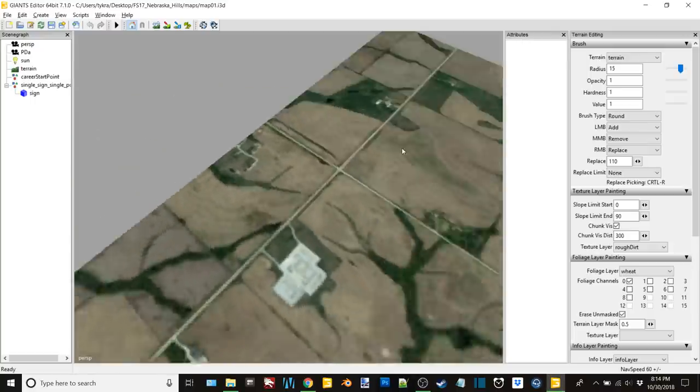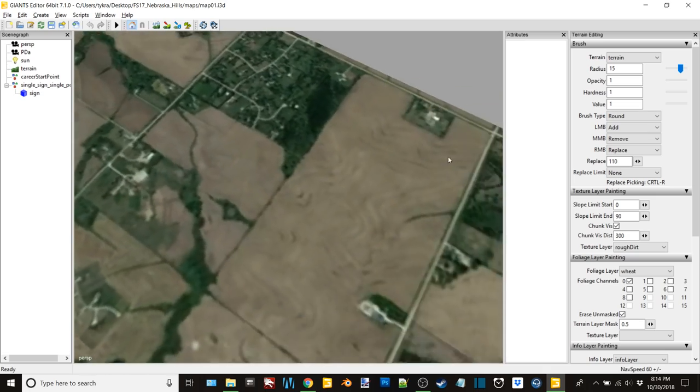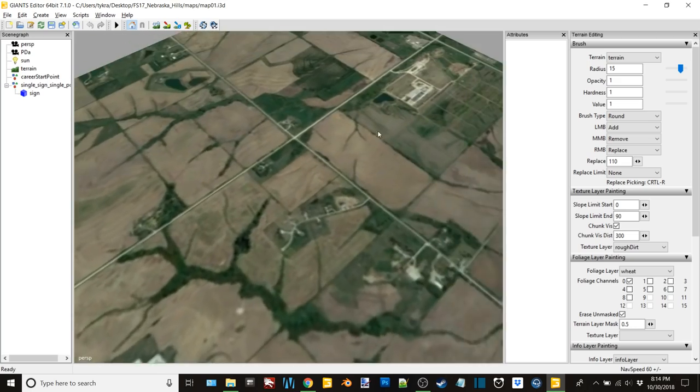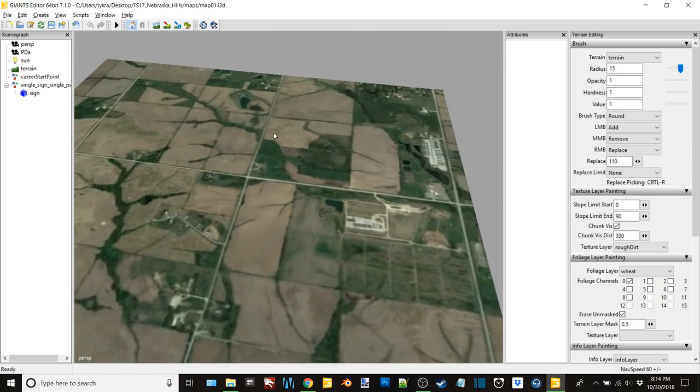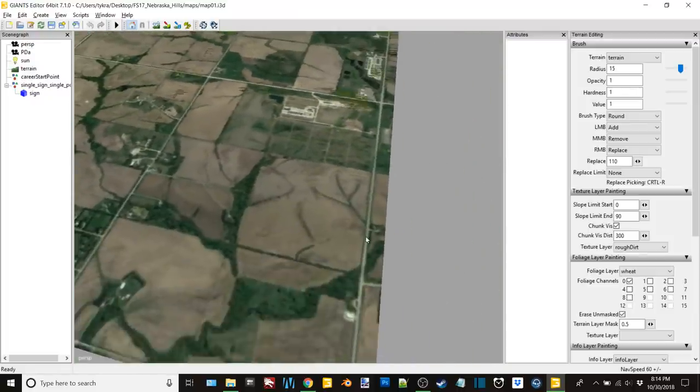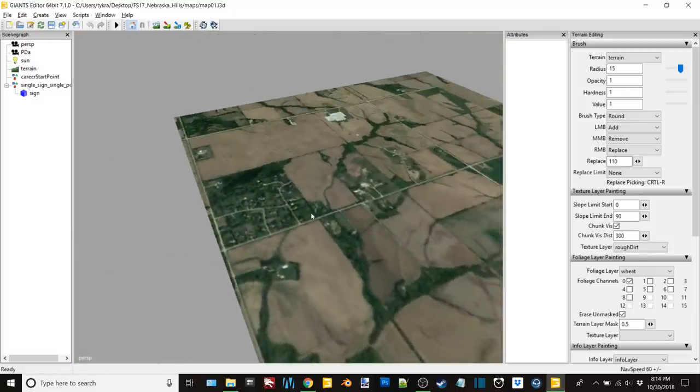Today, as you can see, we are here in Giants Editor. There's a bunch of fields, a bunch of land pictured here. We are here on my new map, Nebraska Hills. This is going to be the first video that I do on it.